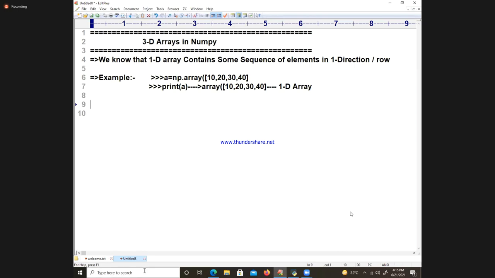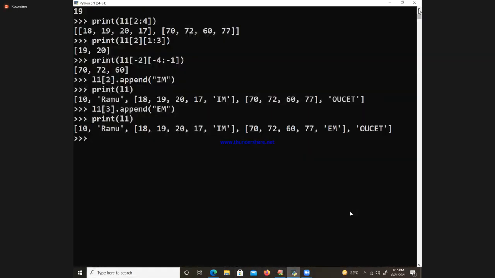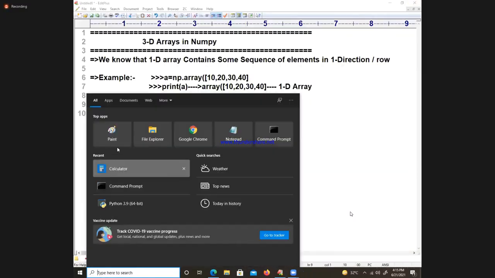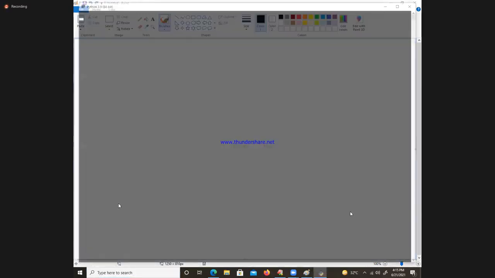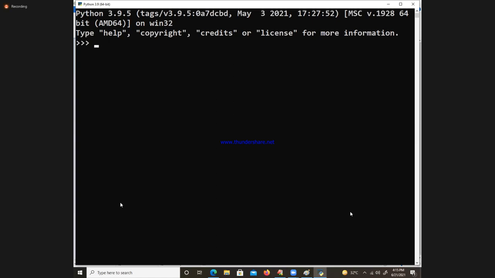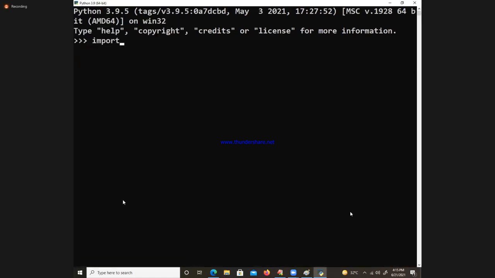What does a 2D array contain? Let me go to that place. One minute. Now, import numpy as np. a = np.array, just now I showed you. Let me write that also. So a is printed with the output like this. This is called 1D. Carefully try to listen.